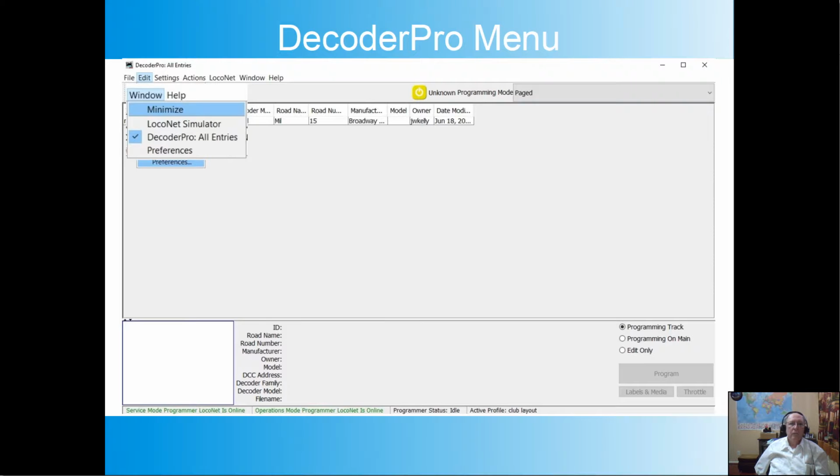Okay, and then the Windows menu just shows you a list of all the open windows that you have, because you can bury one pop-up under another pop-up, and this is an easy way to pop it to the top. Okay, so now we'll back up a little bit and we'll go back here.